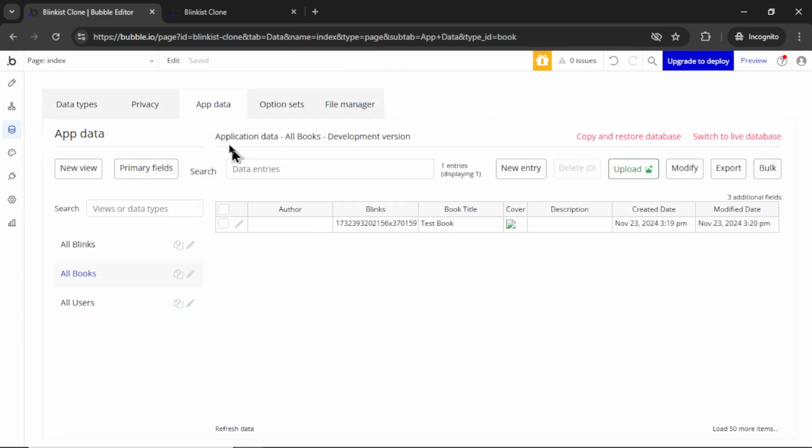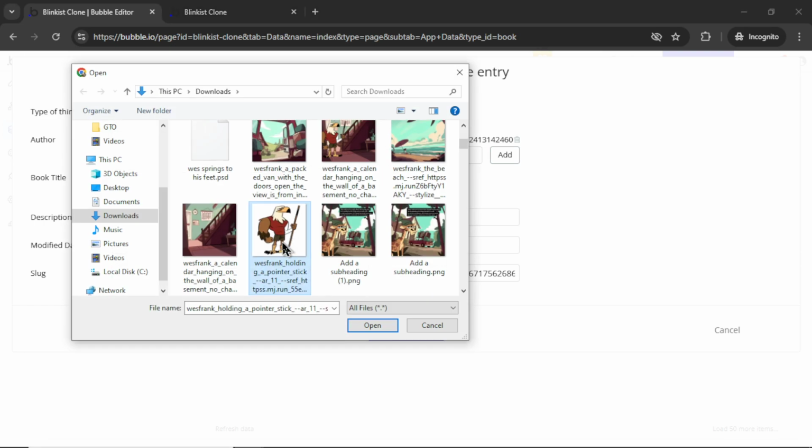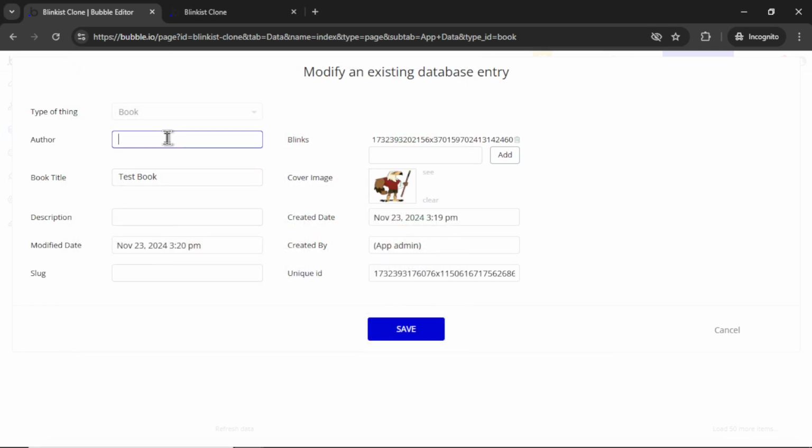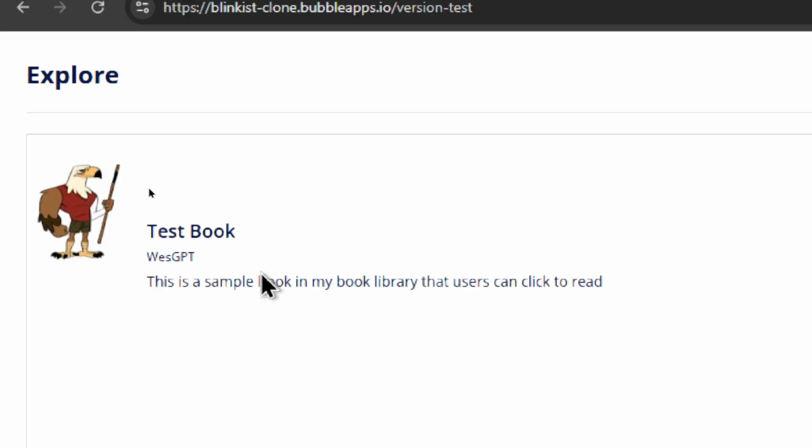To test it out in my app data, let's click on that book. We're going to give a sample cover image. We'll do a picture of this eagle holding a stick. The author is going to be me, WesGPT. I'll write a dummy description, click save. Now testing that explore page, I see the test book with all of my sample data.